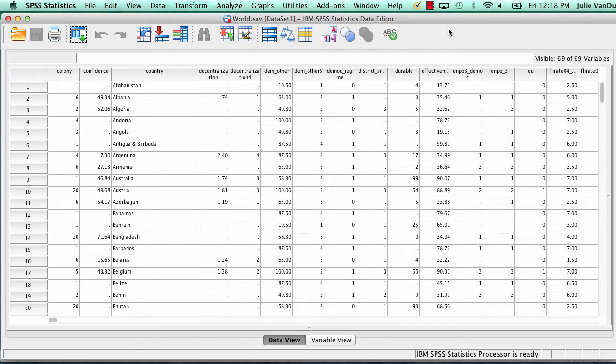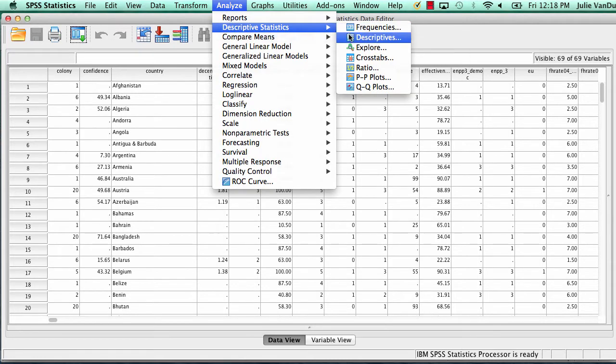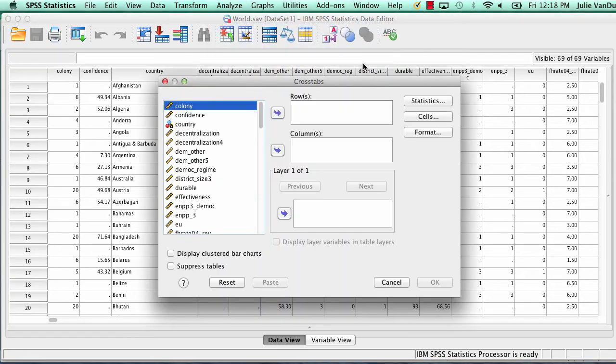To run a controlled cross-tabulation, click Analyze, Descriptive Statistics, Crosstabs. Place your dependent variable in the rows box. In this case, ENPP_3 is our dependent variable, so I move it over to the rows box.